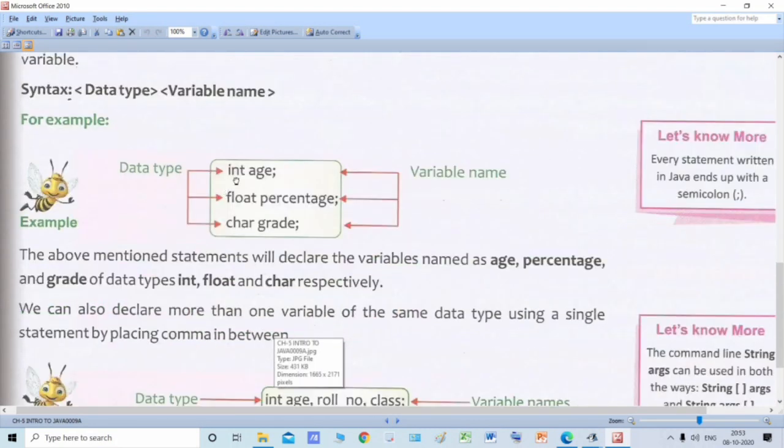So if it is written over here int, so this is the data type. See, what is the syntax? Data type and then variable name. So look over here, int, then the name of the variable, and then followed by this semicolon. So this is a variable declared. This is the age variable declared.